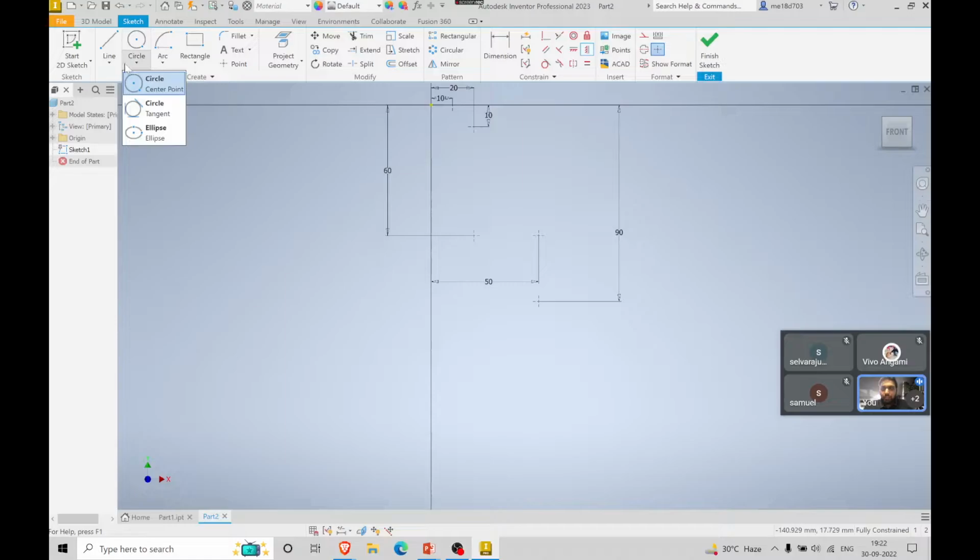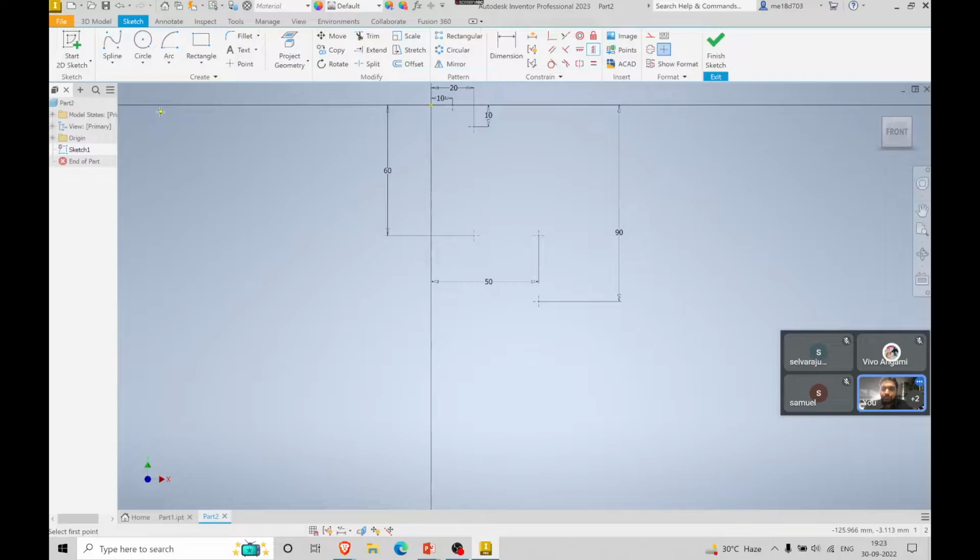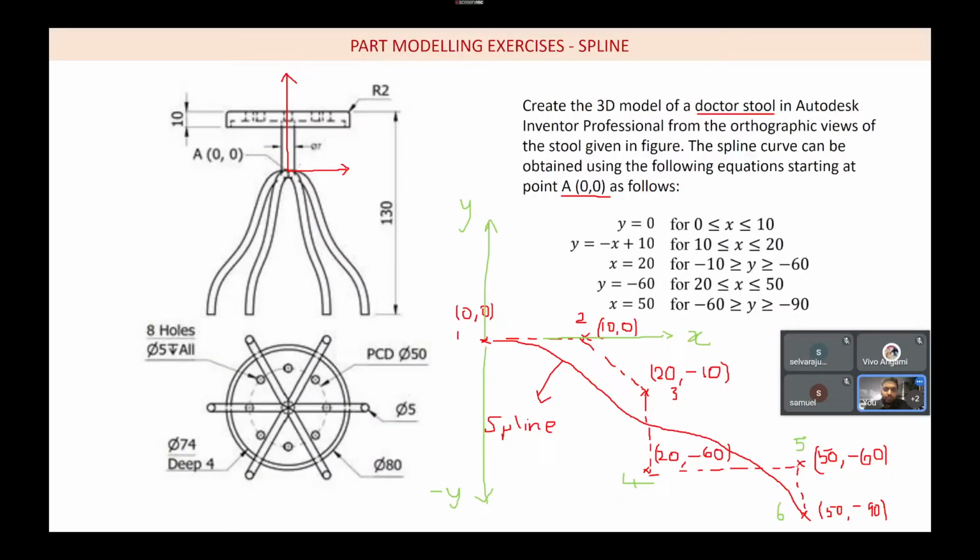Now I am going to create a spline by control vertex. This is my first point, second point, third point, fourth point, fifth point, sixth point. Now I have created the spline. This is the equation that we followed. So that's the thing. We got the spline.